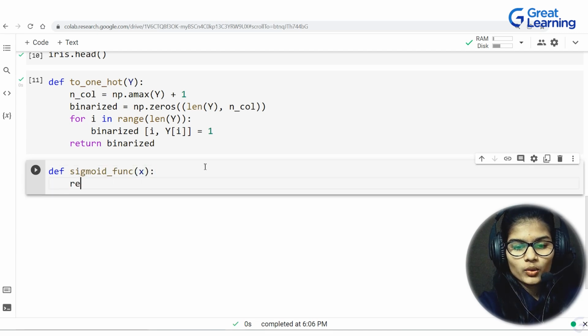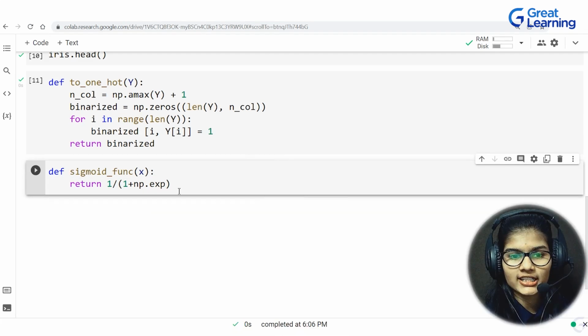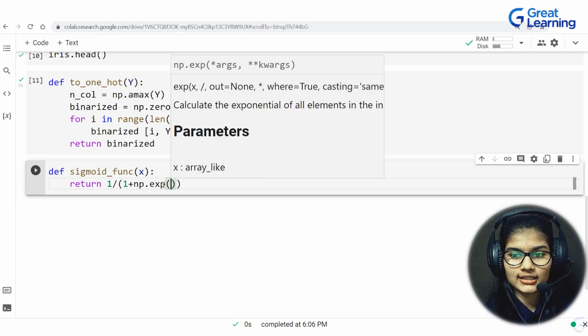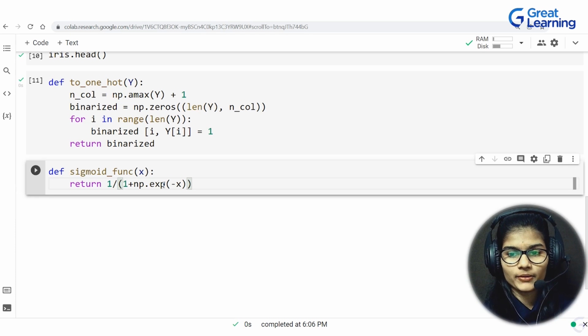Fine. And now what I'm going to return here is 1 divided by, in the bracket, 1 plus np.exp. Inside this exp I'm going to put the bracket, and inside that I'm going to simply write minus of x. Okay, pretty much sorted. So 1 plus np.exp in the bracket goes my minus x.